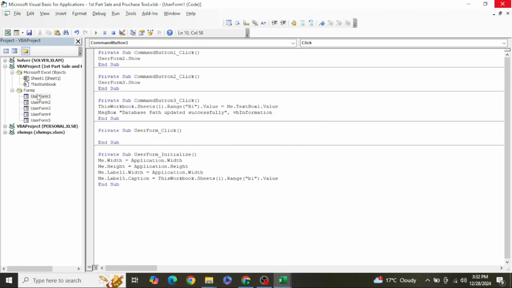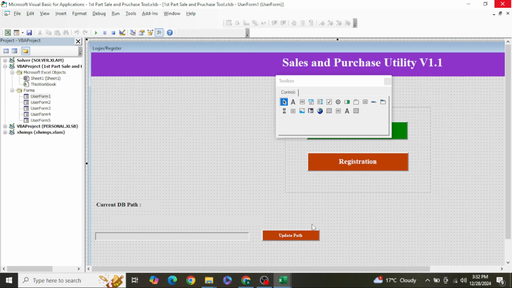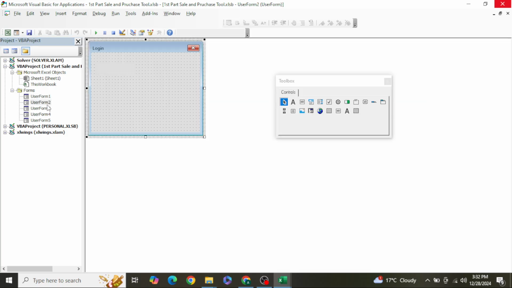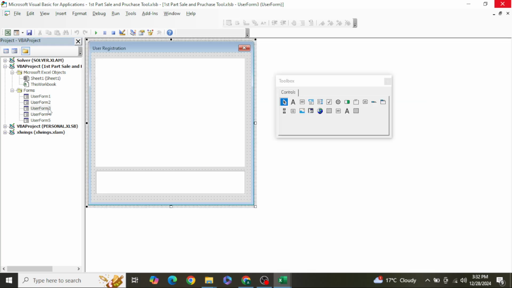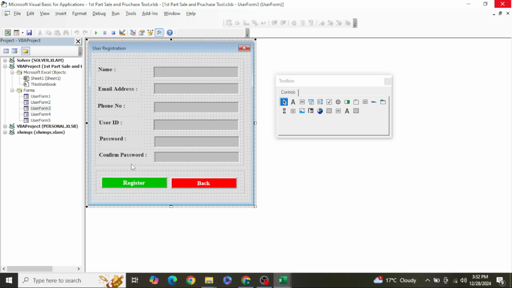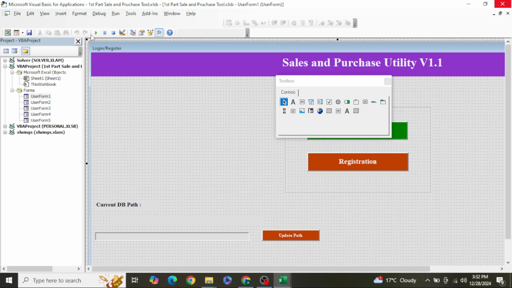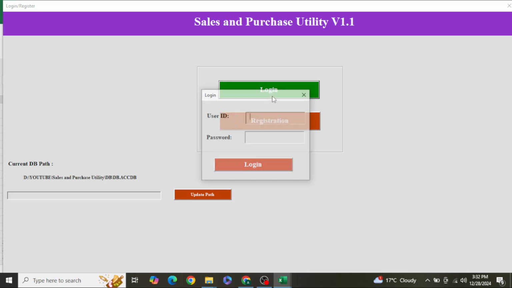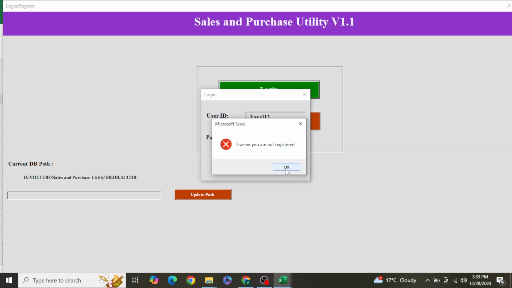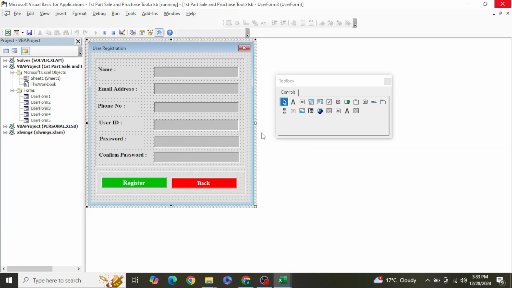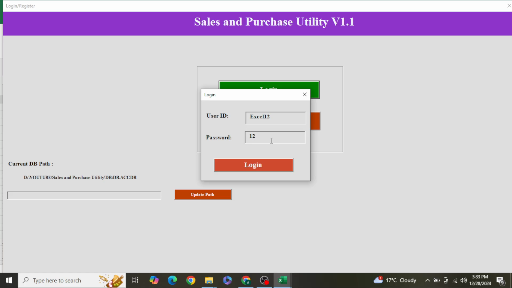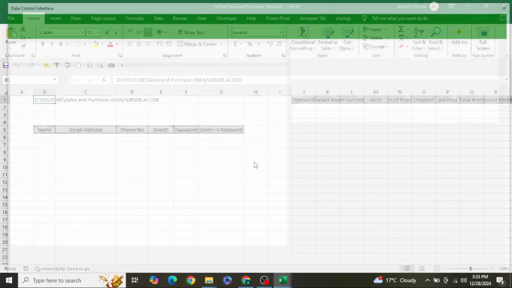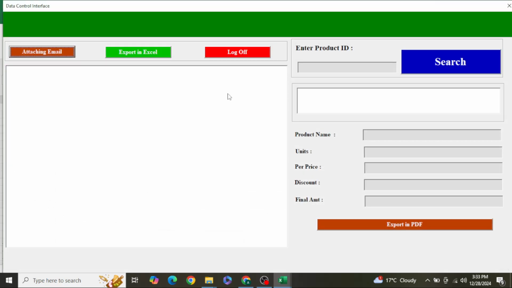Okay, now we have written the code for login, registration, and update path, and for user form 3 I have written the code. Now let's execute it. Okay, let's log in Excel. 12123. If I write only 1 2, you will be able to see I'm getting an error. If I write here 123 and login, you will be able to see I have this particular form.